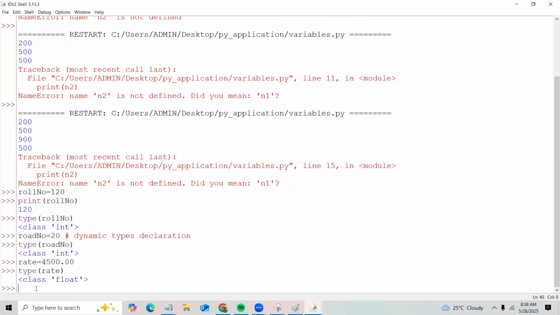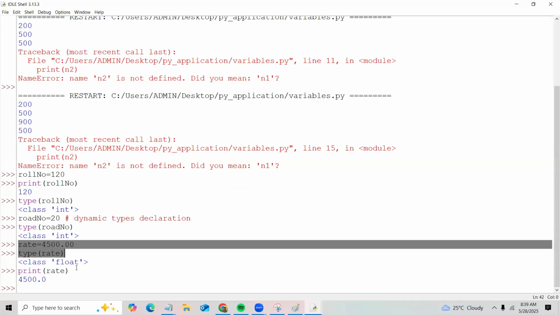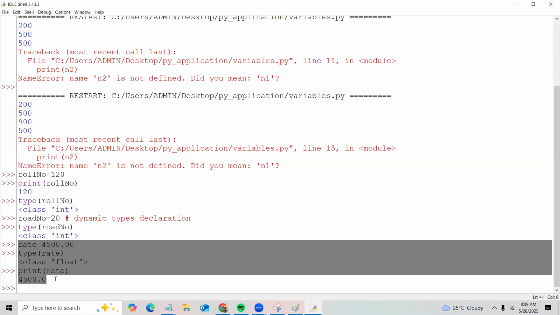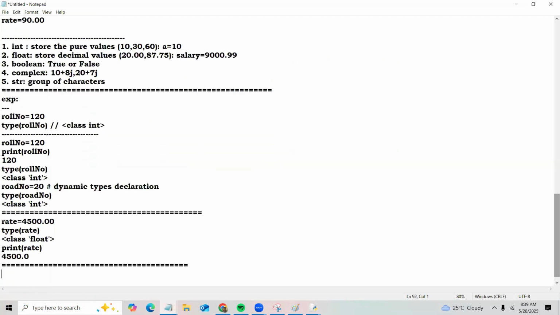What happens, sir? Tell me. Rate is what type of data type? Float. Now, if you want to print that value, just use print with rate. So why am I telling you this? If you want to know the data type of a given variable's value, then simply use the type function, because we are not going to use the float keyword along with the variable name. This is the second type of variable declaration, data type.